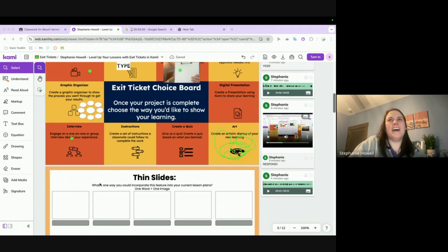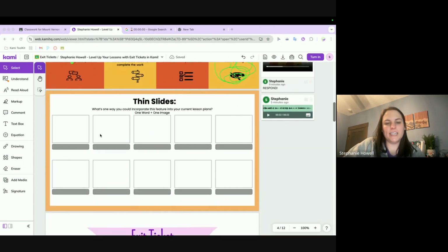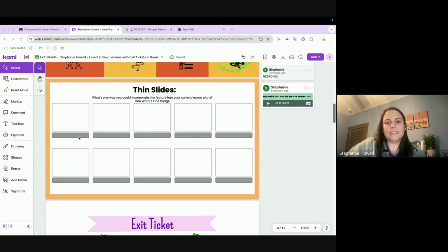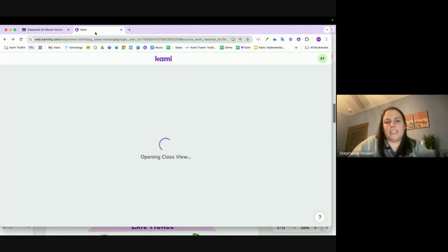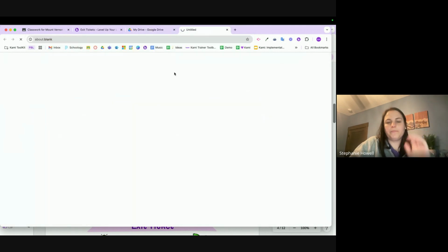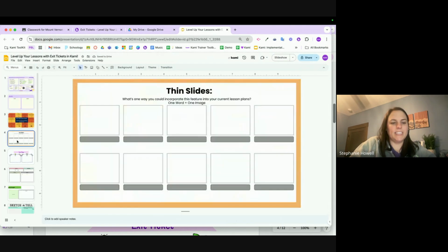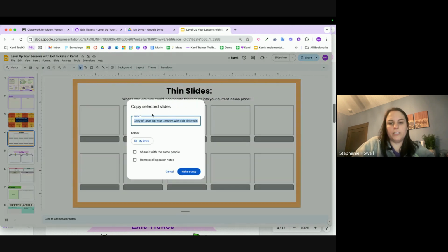Okay, so just some quick fire ideas. We've got thin slides. Thin slides is an Edu protocol. This activity I would use as a collaborative document. So how I would assign this to my students is a little bit different, because I want all of my students to be on the same document thinking about their learning. So I'm going to go into my Google Drive and find that thin slides activity. Typically I like to make this in Google Slides, and I'm going to make a copy of just this thin slide.